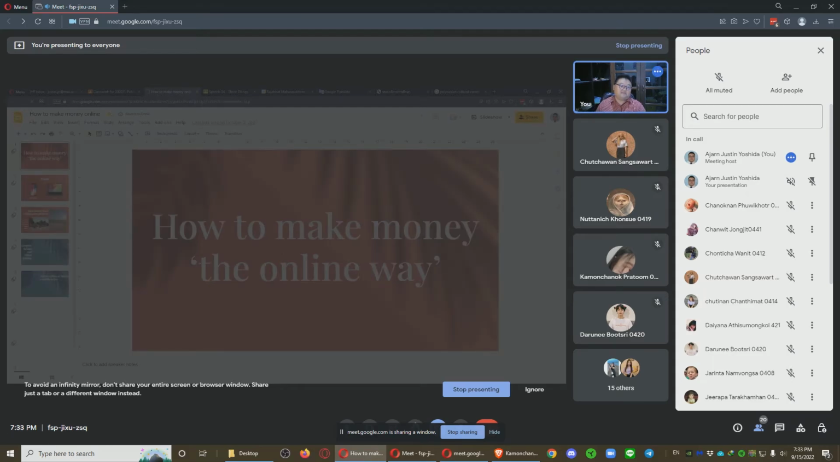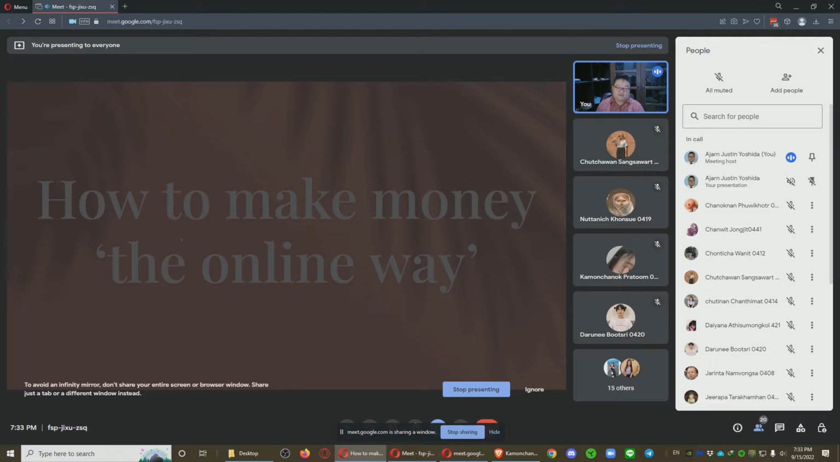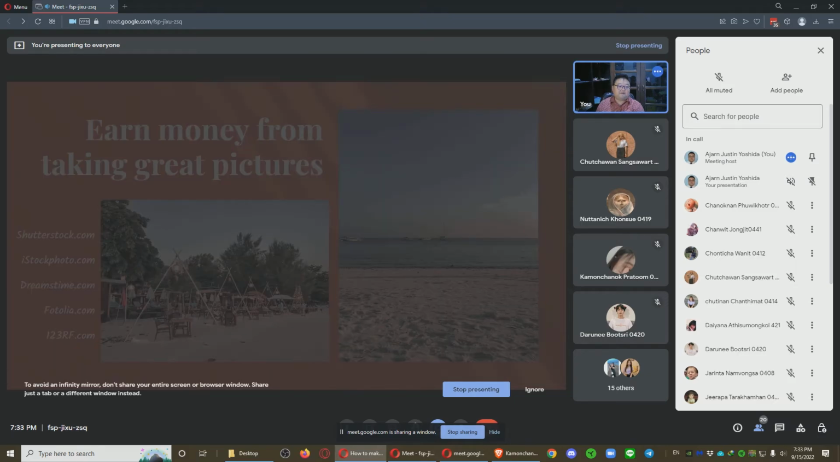the online way. Okay, great. An example of something, an idea kind of, yeah? And again, we're going to present full screen with the slideshow button. How to make money the online way. Tools, you'll need a smartphone or a laptop. You can earn money from taking great pictures on these websites, shutterstock.com, istockphoto.com, dreamstime.com, etc. Once again, few words on the slide, but big pictures.